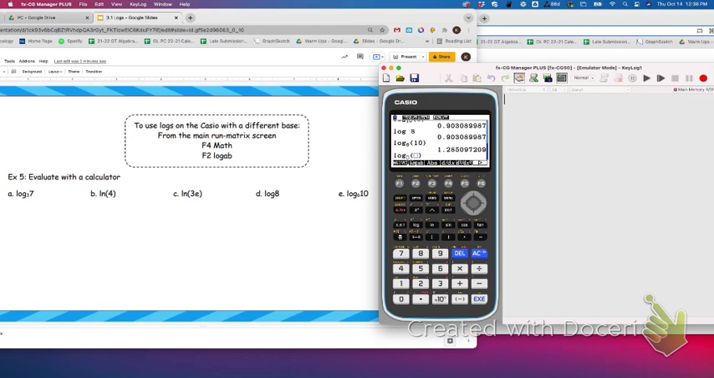All right, so that is it for some log review. Again, be really comfortable with those exponents and evaluating these exponents without a calculator. We'll do some practice in class on that.